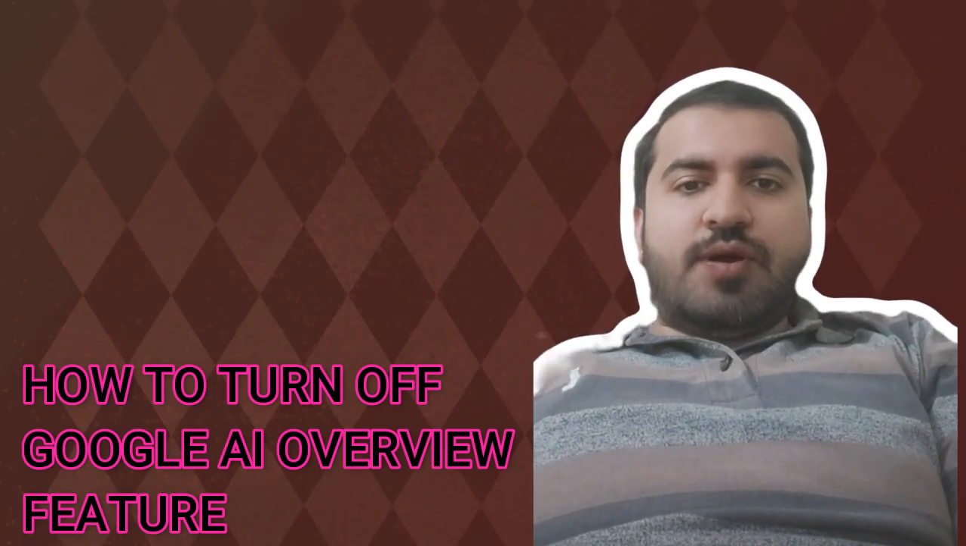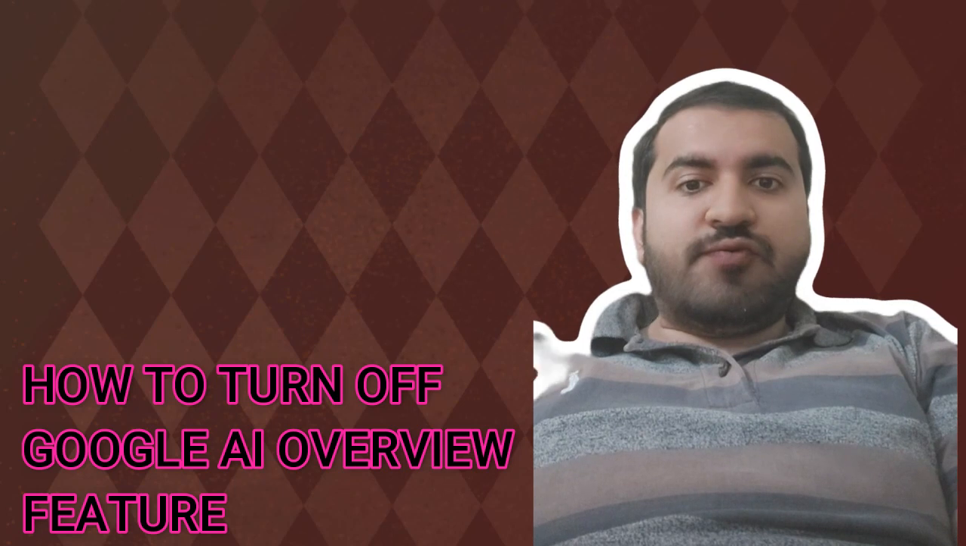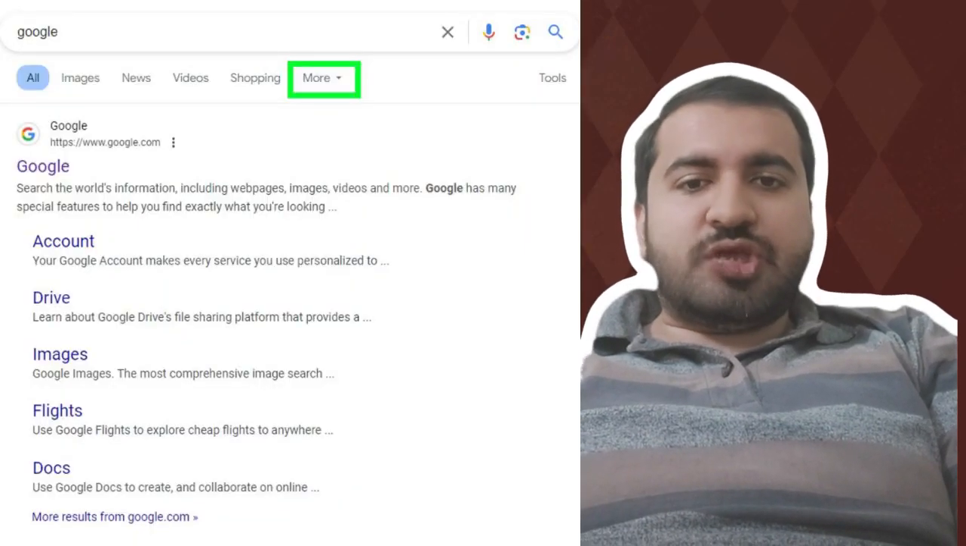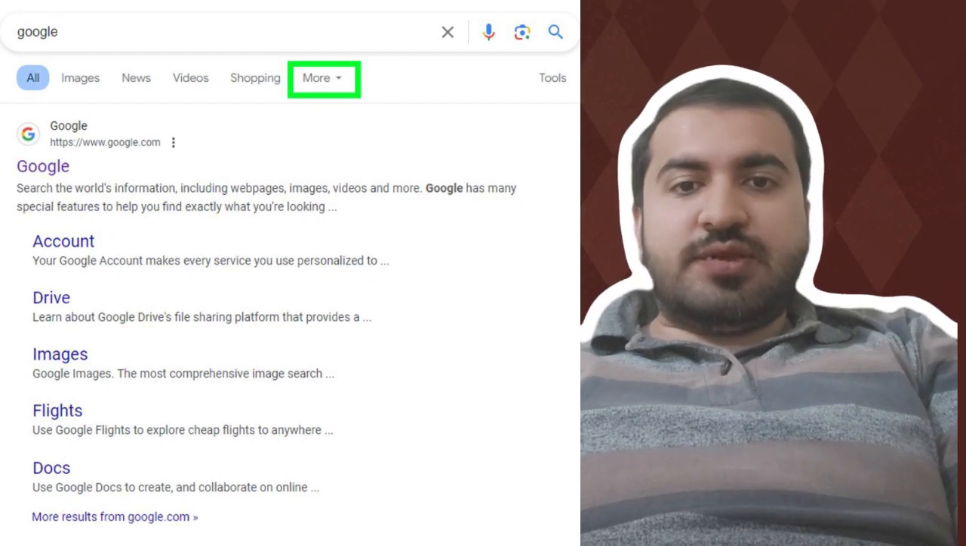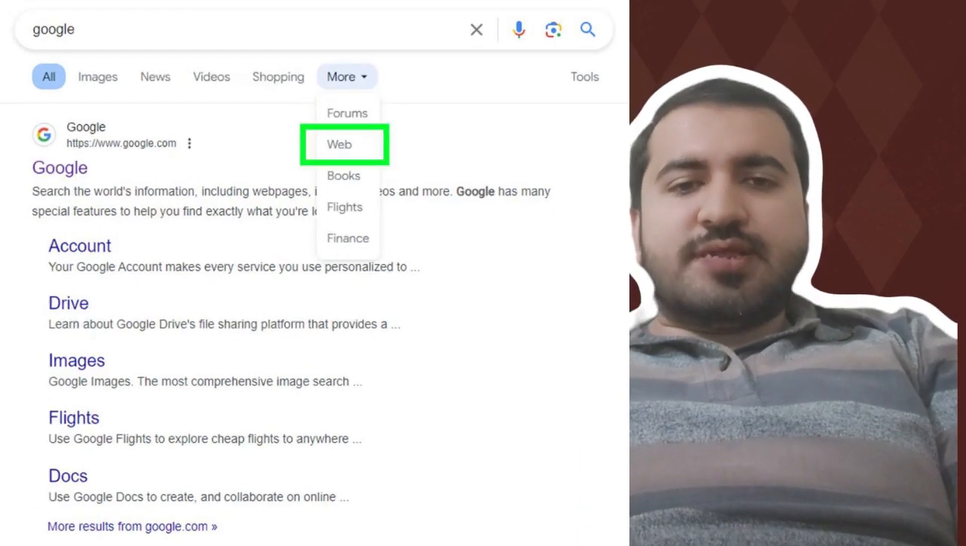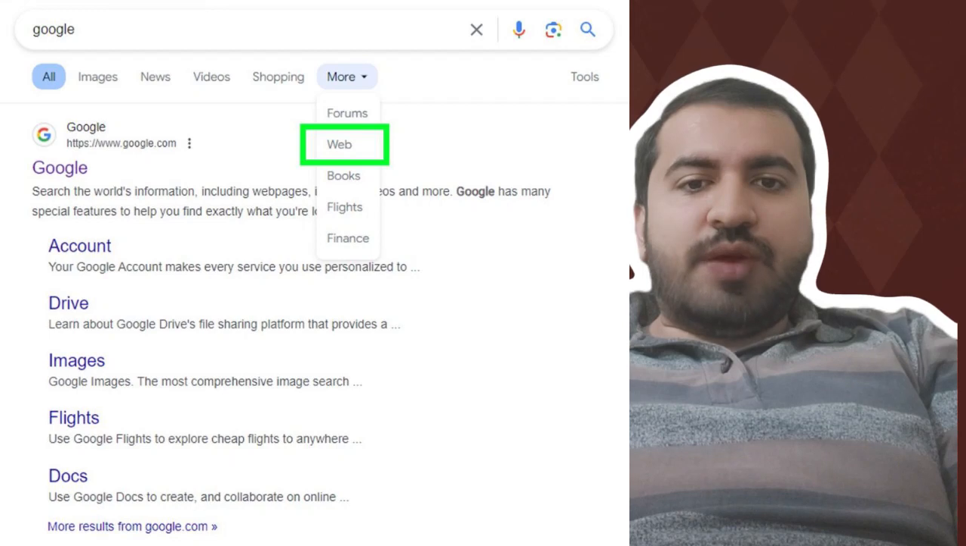In this video, I will tell you how to turn off Google's AI overview feature. So step 1, enter your search query into Google and then select the More tab next to Images, News, Videos, etc. Step 2, click Web on the drop-down menu that appears.